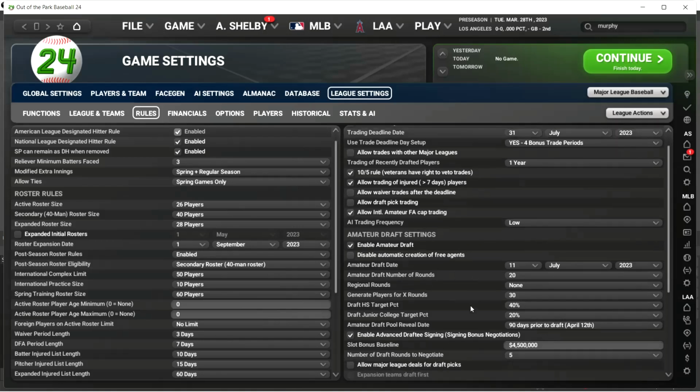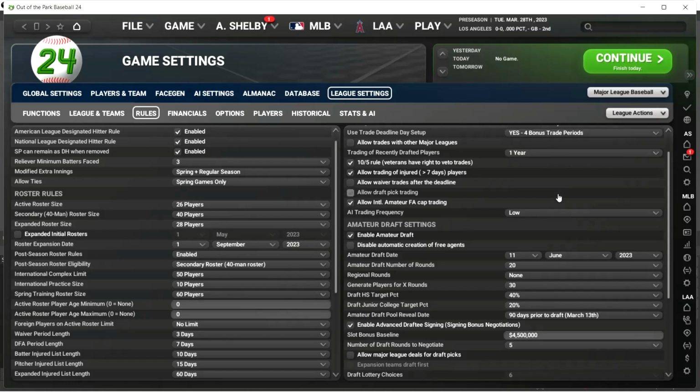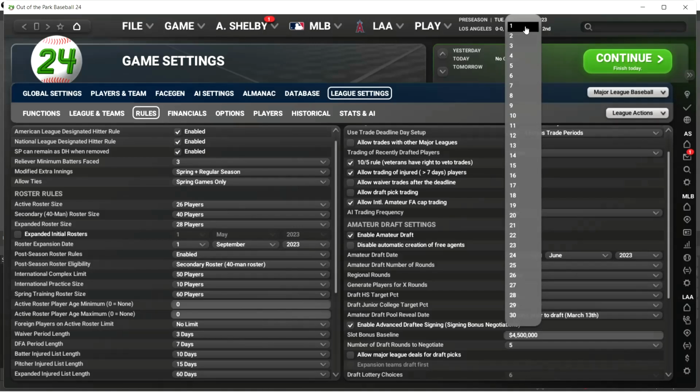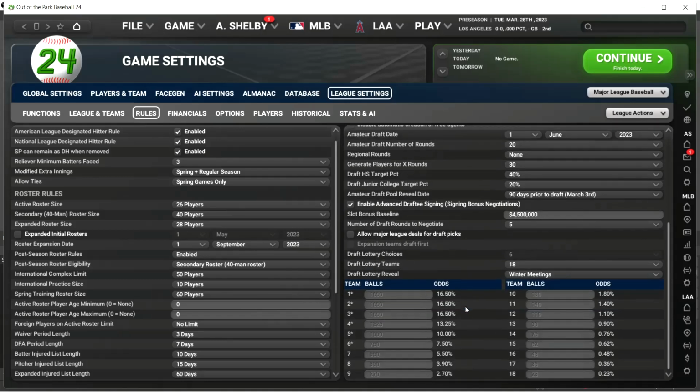The amateur draft. I like to change the date of the amateur draft. The reason I like to do this is because one, I like to know long before the trade deadline if I have leftover money from the draft, and two, I like for my drafted players to get in as much of the rookie ball season as possible. So if you draft in mid-July, they might not get any rookie ball that year. So I like to change it back to early June, where it was before Major League Baseball made that change, for those reasons. I leave everything else alone here. I don't change the draft lottery.